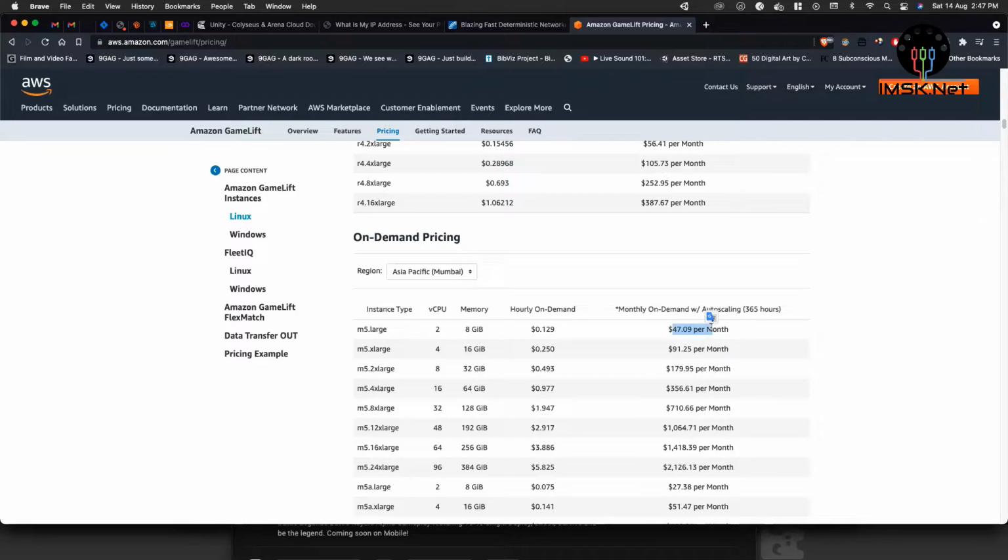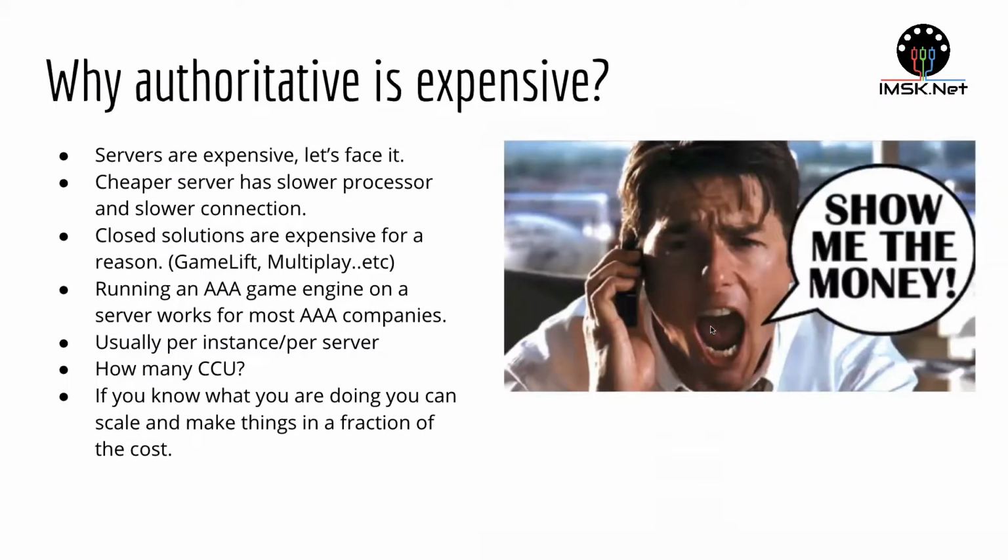So if you're having concurrent players of 1,000, right, multiply by 50, sorry, multiply by 100, so you'll have 10,000 users playing your game. 10,000 divided by 16, and if you do the math, I think you'll probably be paying somewhere around $40,000 just for 10,000 or 20,000 players. So $40,000 is quite expensive if you think about it, right? There's a reason why this is expensive, because you're trying to run a AAA game engine inside a server, right? That's where GameLift and multiplayer and all of the solutions come in.